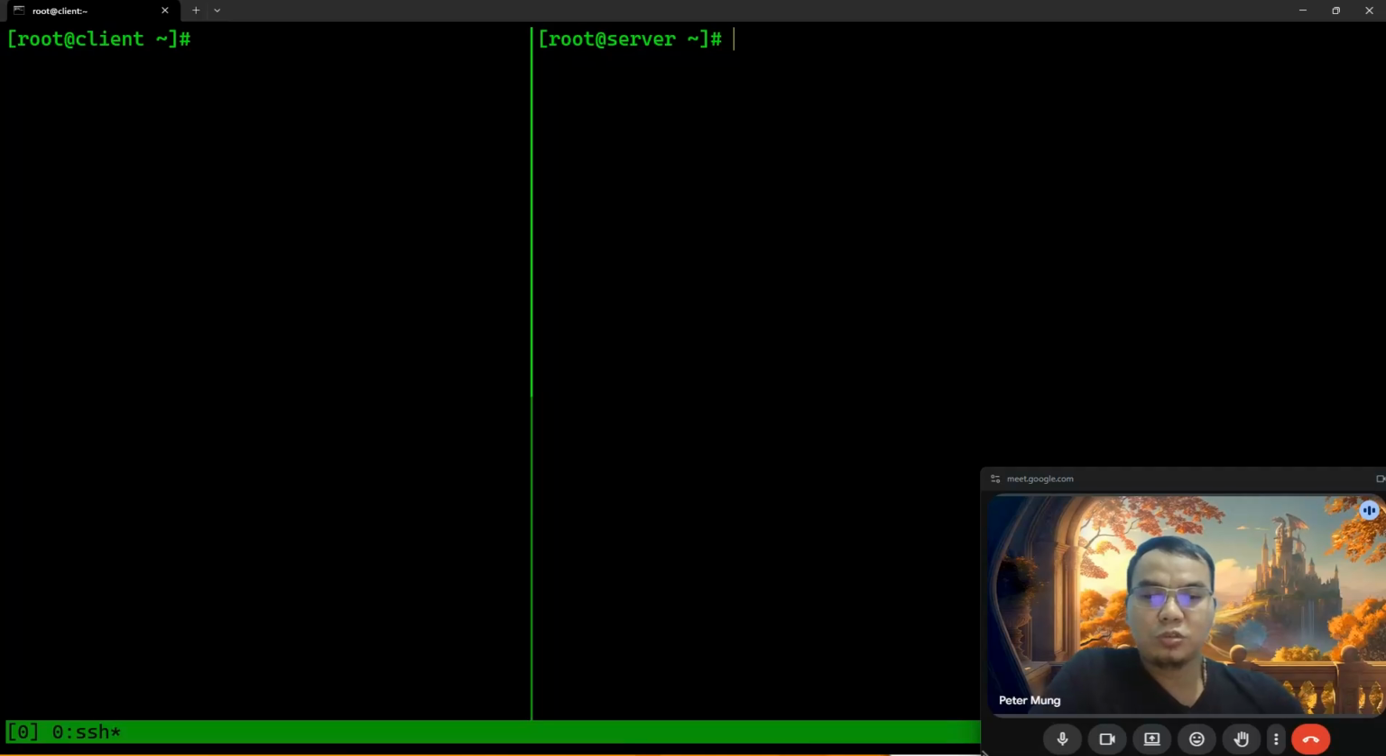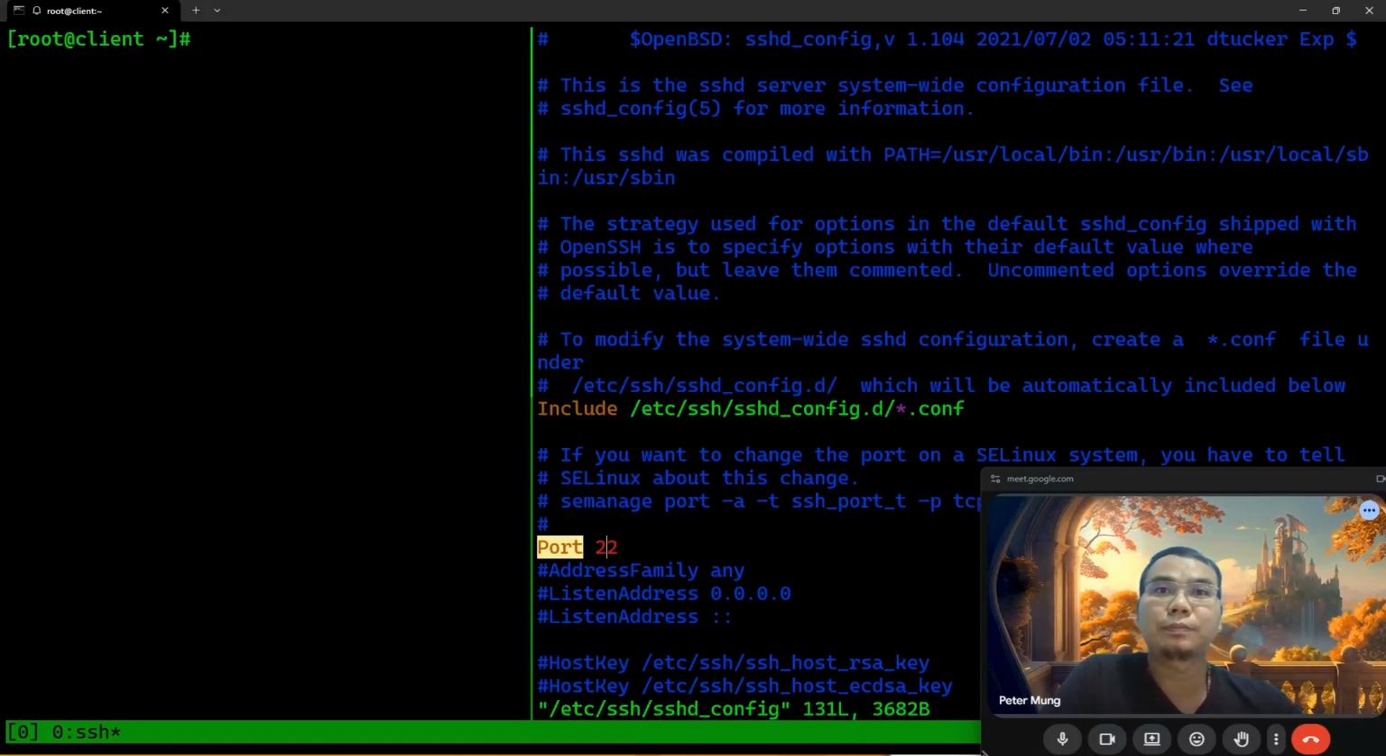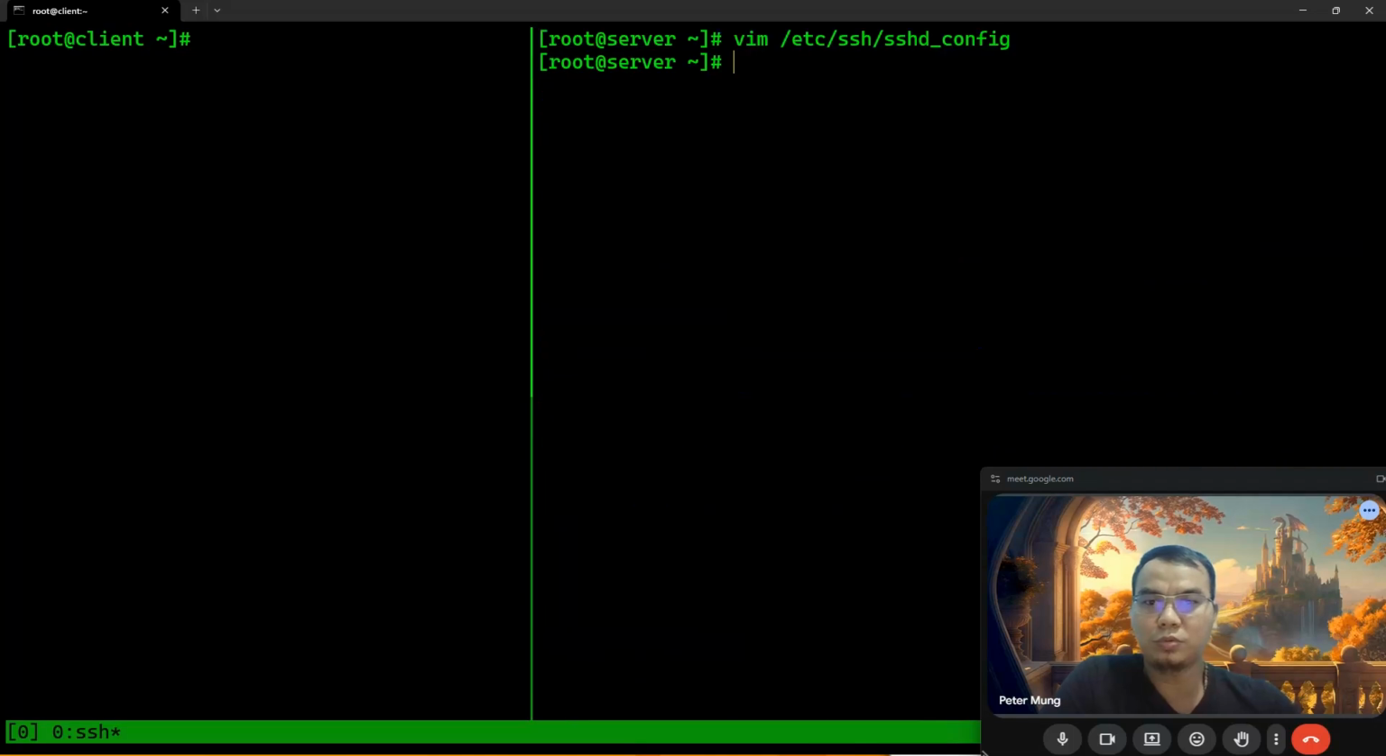And to change the port number, go to the SSH configuration file and look for the word port. By default the port number is 22. Let's change it to 2222. On AlmaLinux and other RHEL-based systems, changing the SSH port involves 3 steps. The first one is updating the SSH configuration file, which we just did, and the second part is to allow the new port in the firewall.